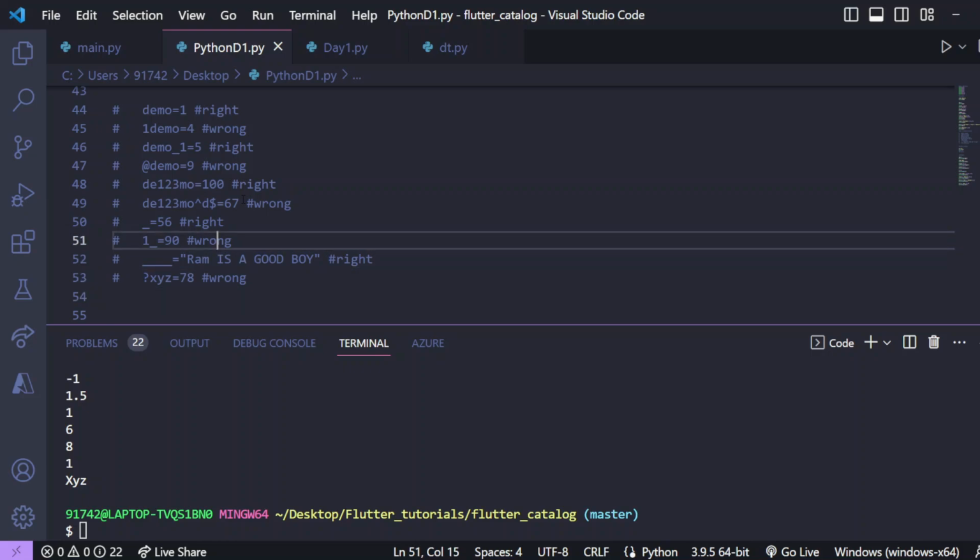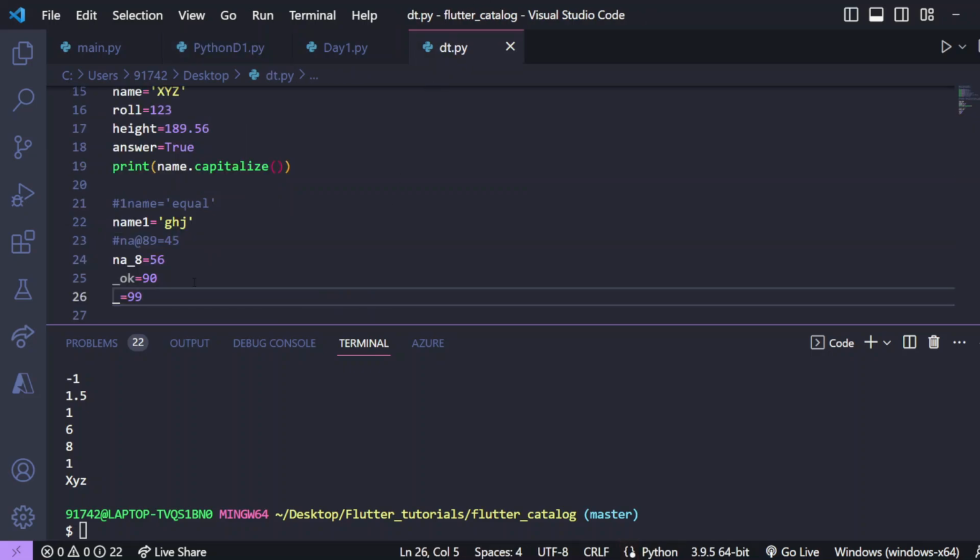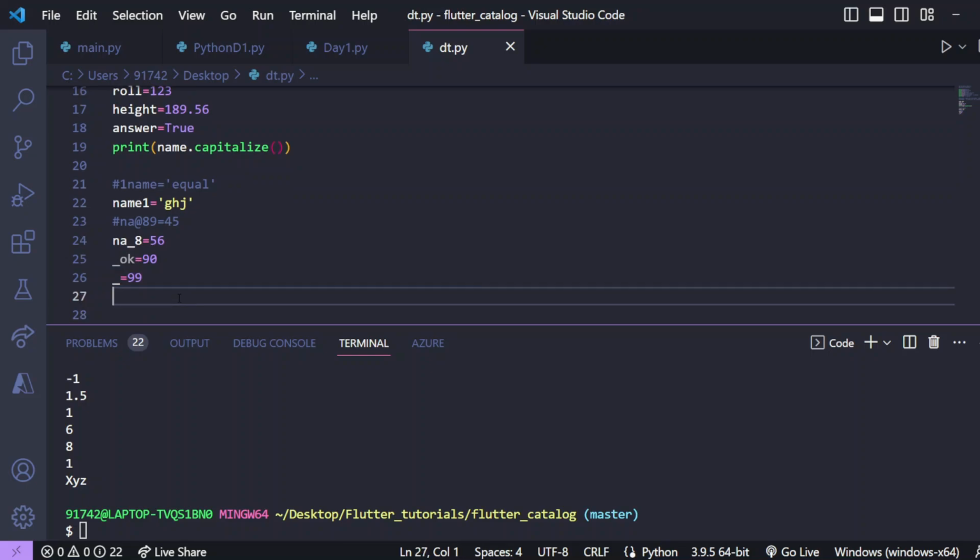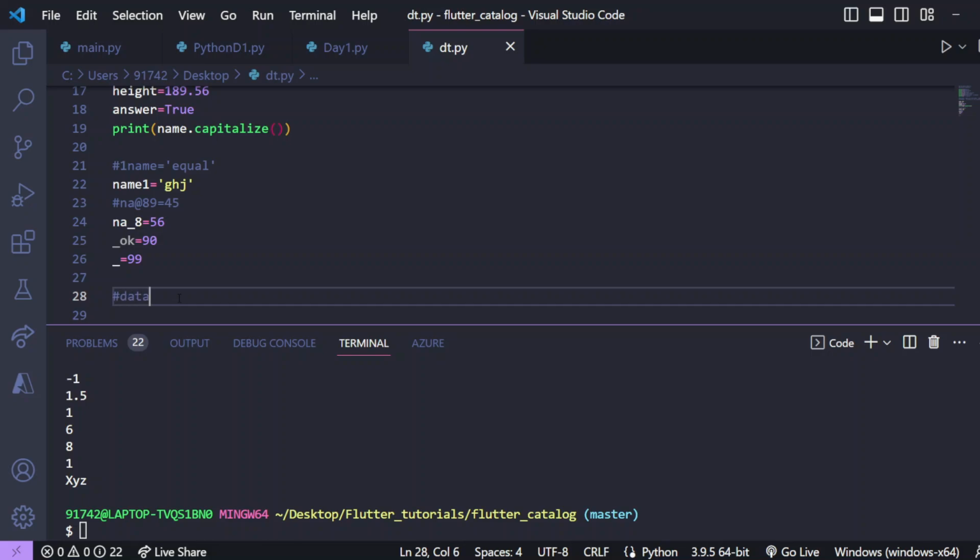Let's give you an example of data types. Forget about string, forget about everything, only remember how to write variables. No problem with the variable name, how to write that, it is very easy. And just remember the print statement. So now we are going to learn data types.